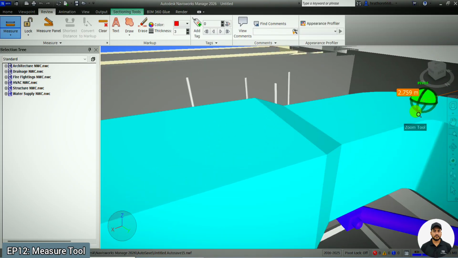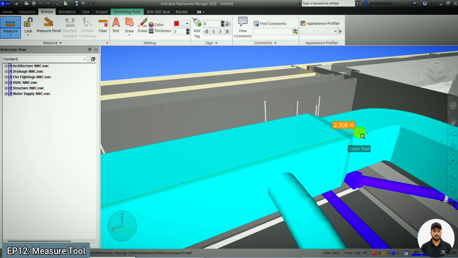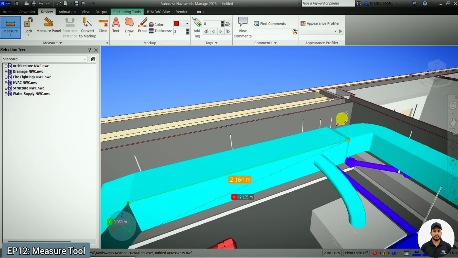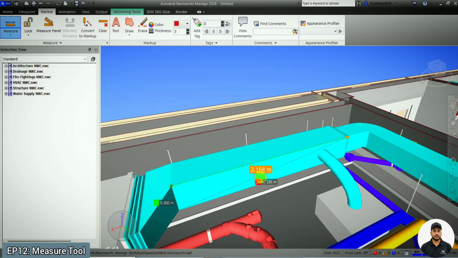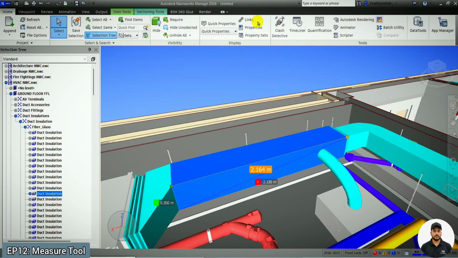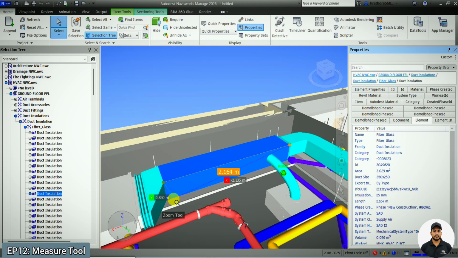To select accurately, you can zoom to your particular element in Navisworks, and then you can select. Now you can see the length of this duct is 2.614 meters. Also, if you select this duct and go to the properties, you can see the length of this duct is 2.164. The duct size is 350 by 250, which we can also check.